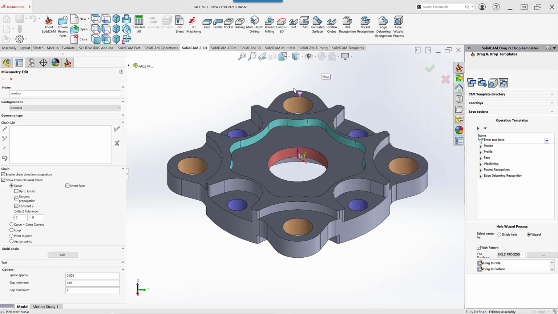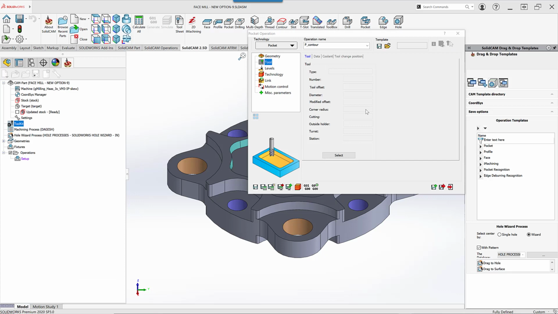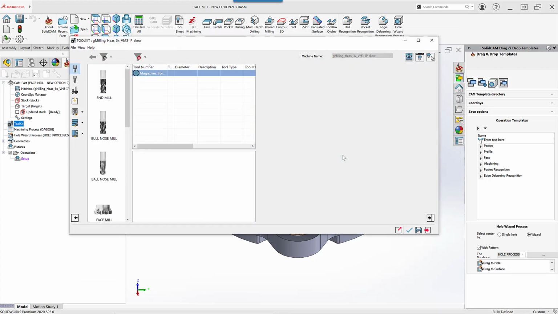Okay, so I'll choose a geometry. I'm going to just choose this pocket right over here. That'll be fine. Now we need to add our tool. So we'll go to Select Tool, and you'll note that my tool table is completely empty.